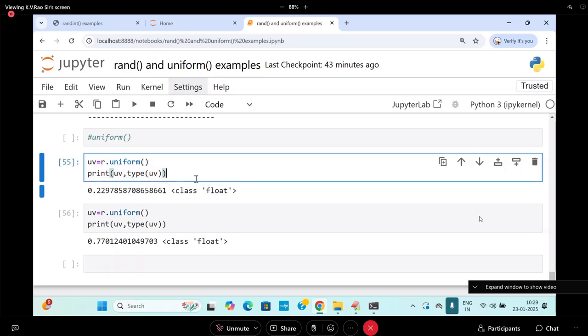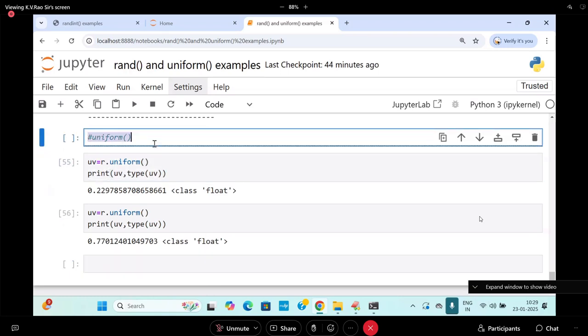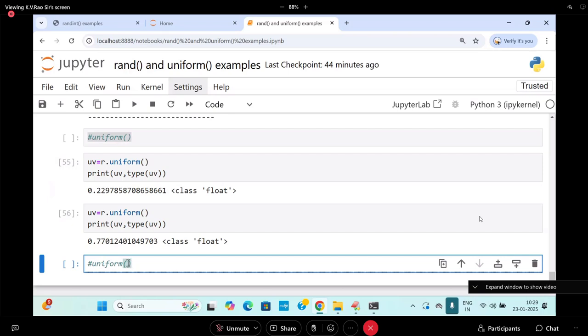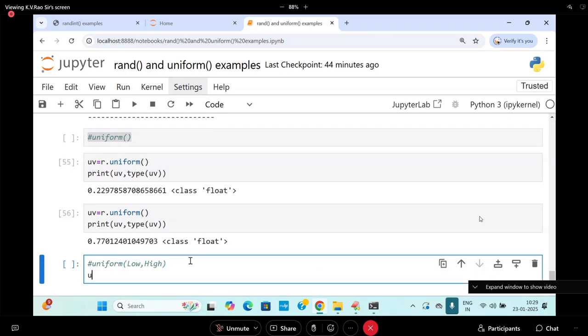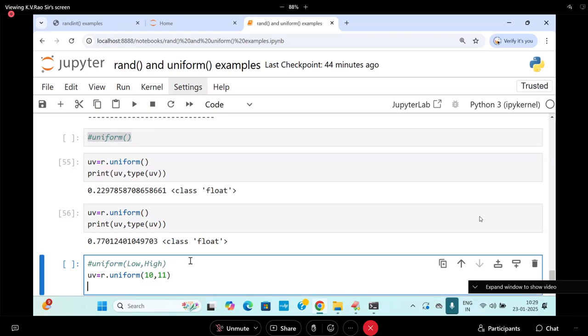Now, second syntax. Syntax number 1, syntax number 2. What is syntax number 2? Come on. Low comma high. Say, UV is equal to R dot uniform of 10 comma 11. 10 comma 11 means very close values. So 10 point onwards, 11 below. So between 10.0, 10.1, 10.2 with a big number of decimal places. Any one of the values will come.